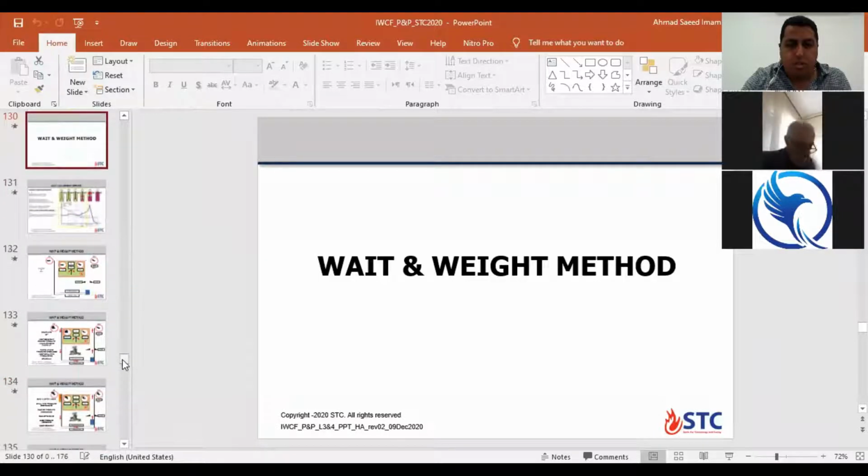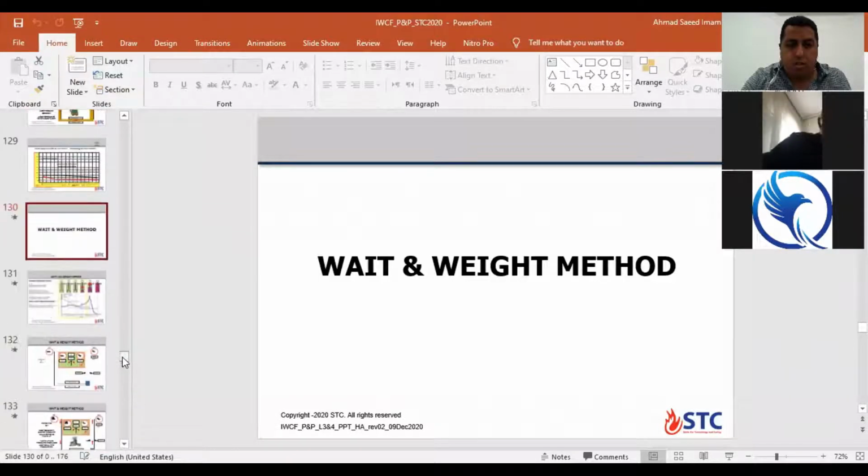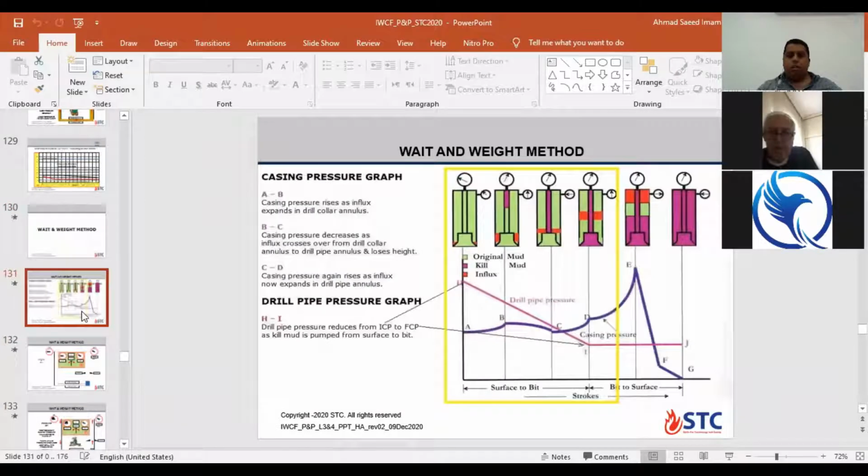Back to the presentation. Let's check together the weight and weight method graph. Here, on the graph, the drill pipe pressure will drop from ICP, the initial circulation pressure, until the kill mud reaches the bit, then hold constant to the end of the circulation.